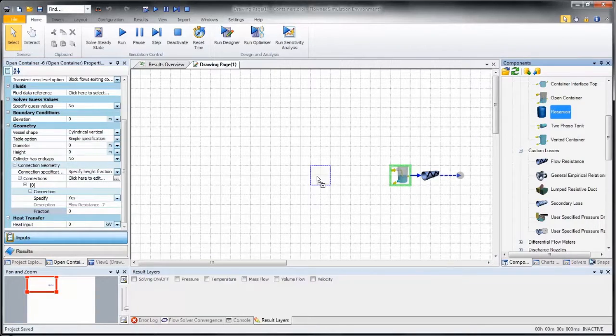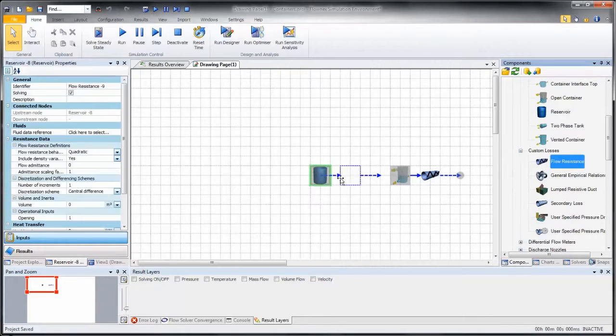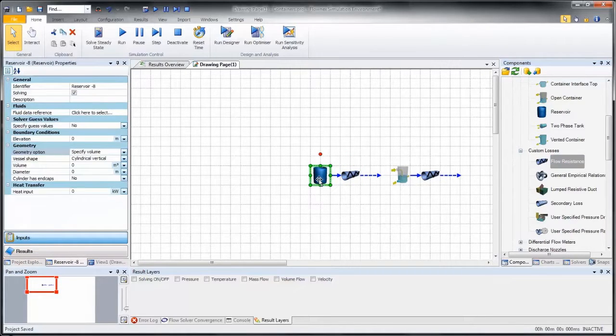The reservoir component is really just a node with a volume. So there is no level simulation of any kind, but it does require specification of its shape and dimensions to account for real system inertia.